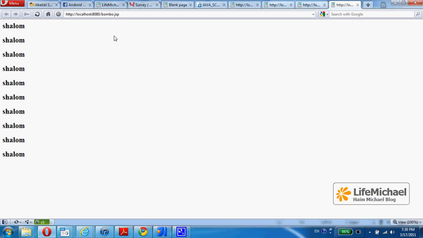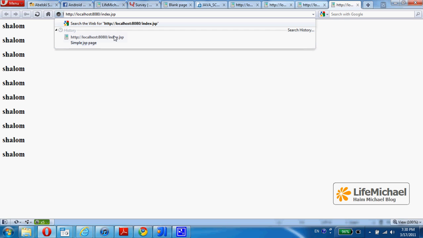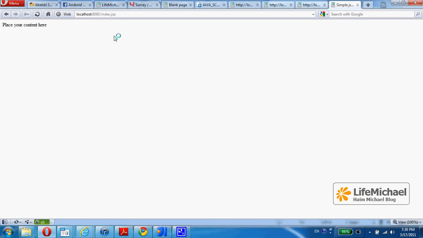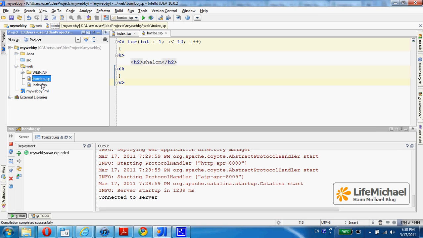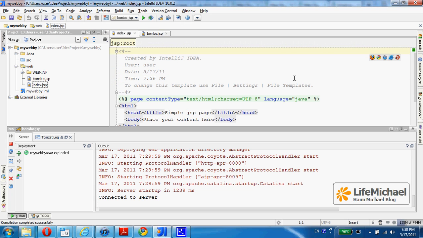You can easily, once you have it up and running, try to access other JSP files in that very same web application, such as the index.jsp file, the file that was already created for us by IntelliJ.